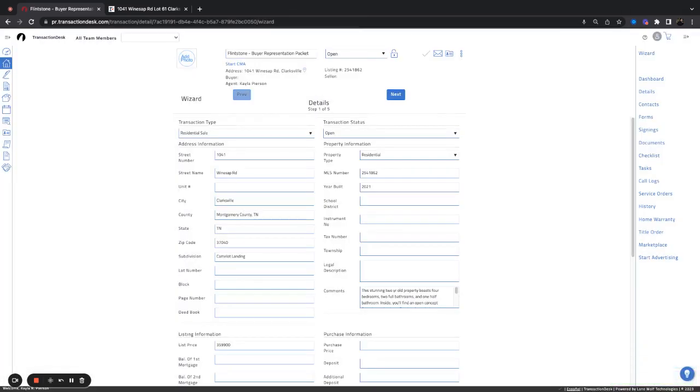If you imported from the MLS, then much of the listing information is populated automatically from the MLS listing into the fields on step 1 of the wizard. At the top of the page, you can do any of the following. You can rename the transaction name. From here, hypothetically, if you already have the street address, you could come in and modify this to have the street address instead of buyer's representation.